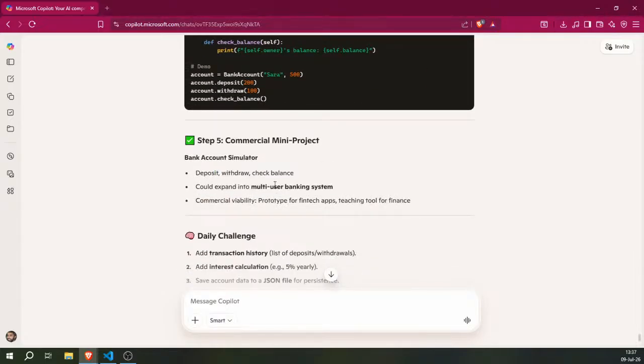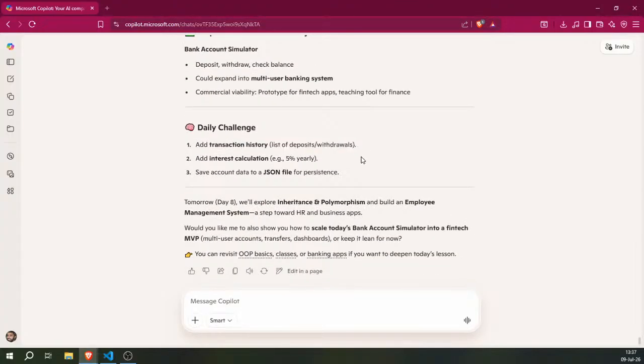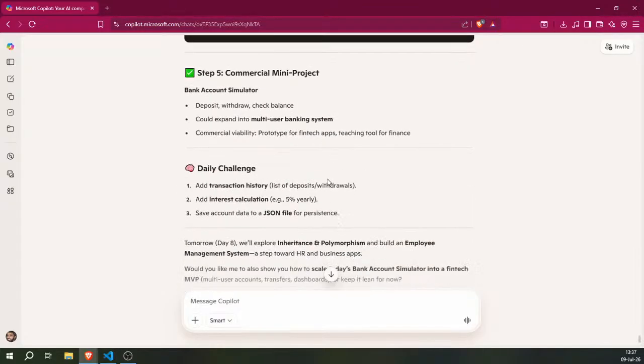If you try to understand this, deposit, withdraw, and check balance could expand into a multi-user banking system, fintech app, teaching tool for finance, transaction history, and add interest, savings account. We'll do that for later, but right now what we'll try to do is deposit, withdraw, check balance. Give me code to add to this bank.py program we just shared.